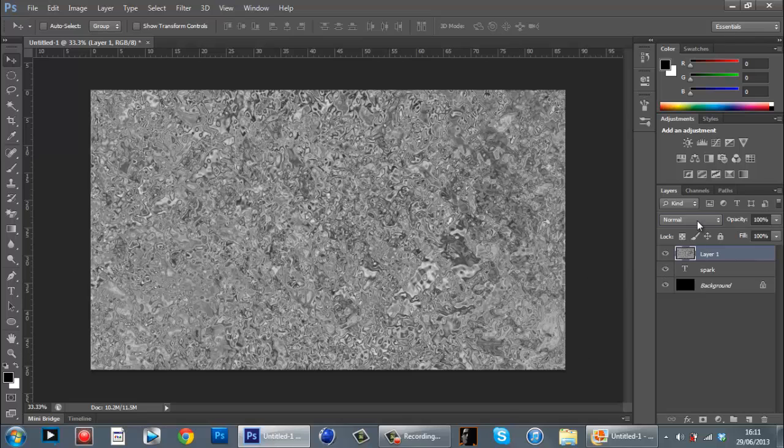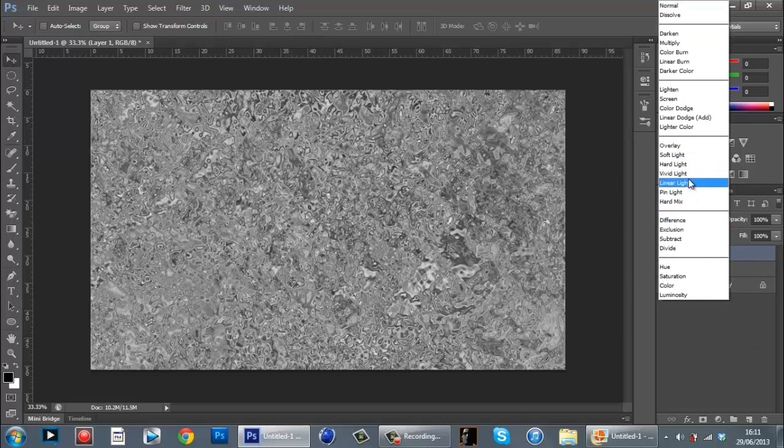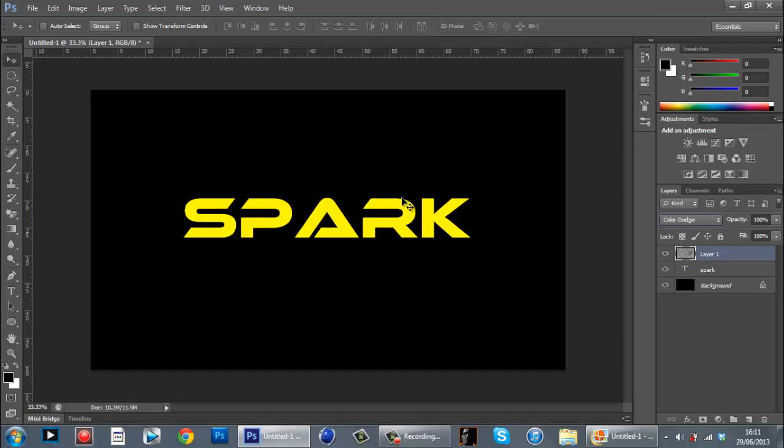But now what you want to do, you just want to get rid of that, and you just want to change the blend mode from normal to colour dodge, and it'll disappear. Oh my god, we've completely just wasted a lot of time. No, we haven't. That's meant to happen.